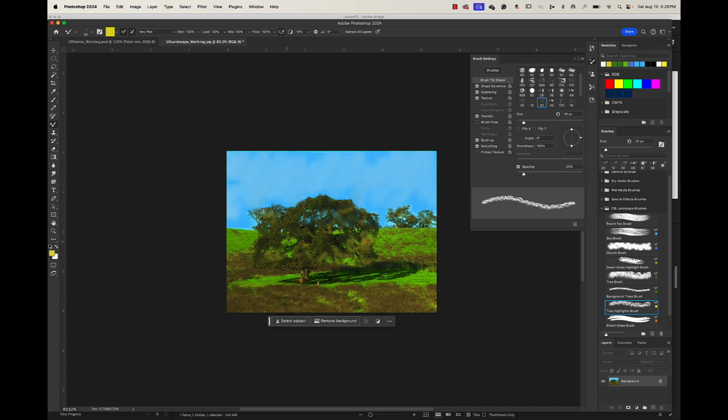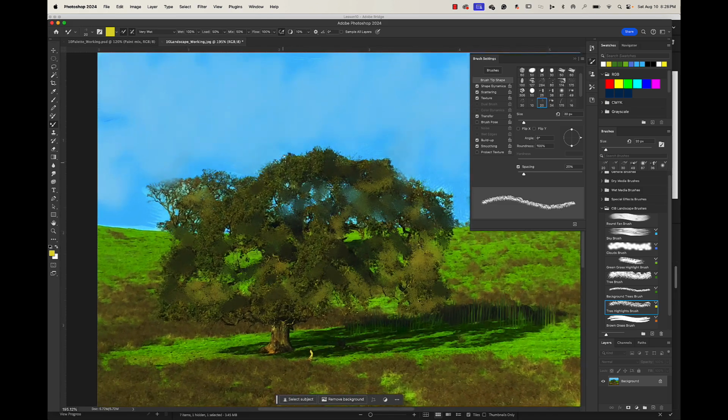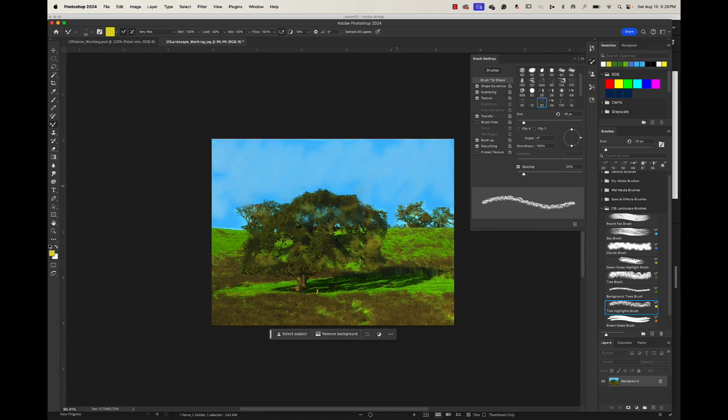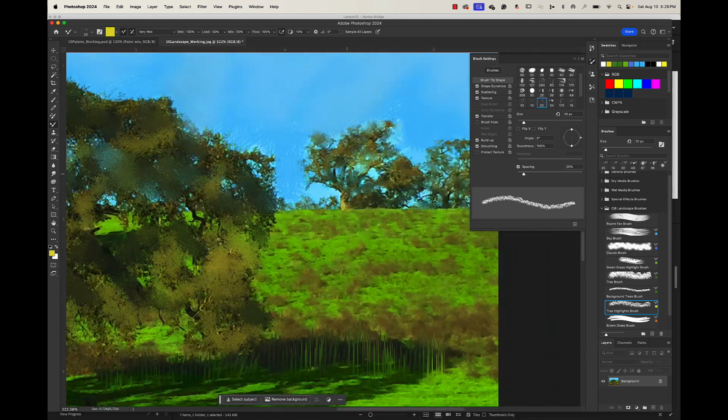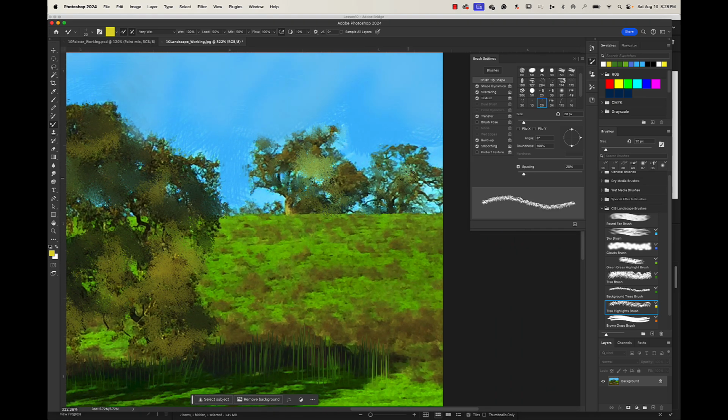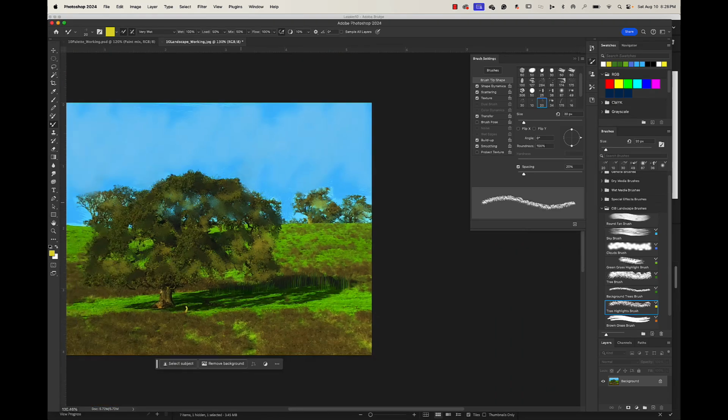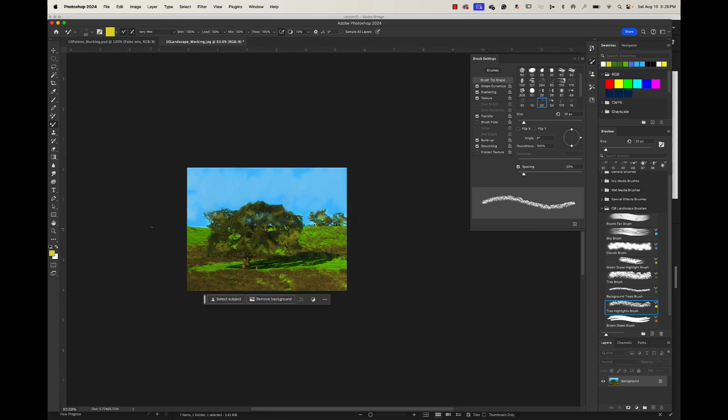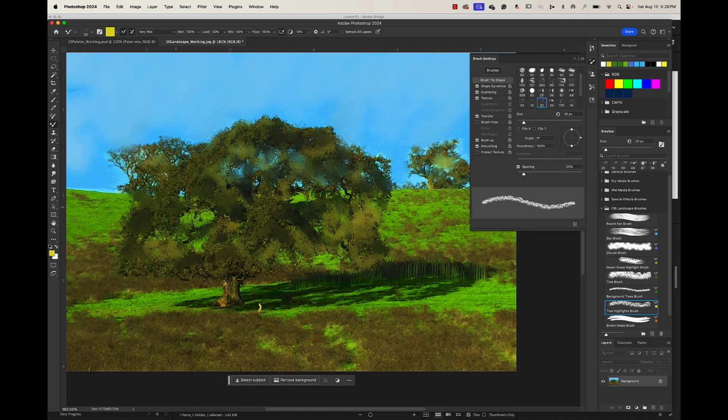I'm not judging. That is a tree. It's like that tree that you see at the eye doctor, but worse.